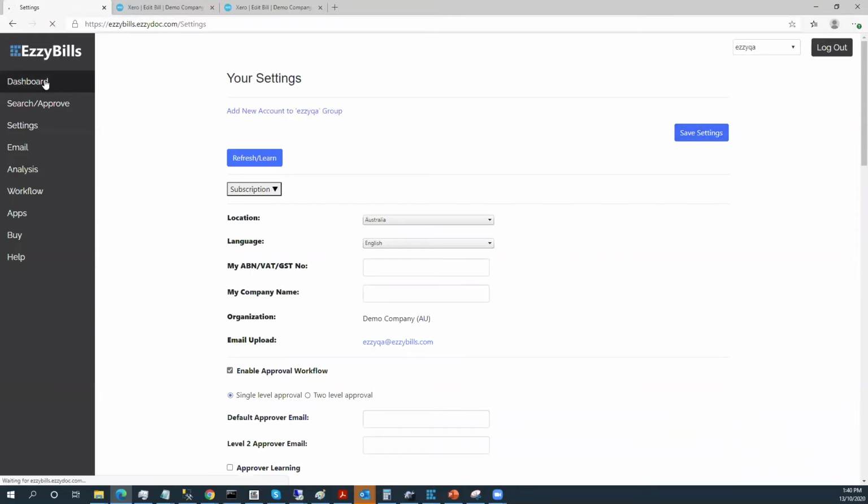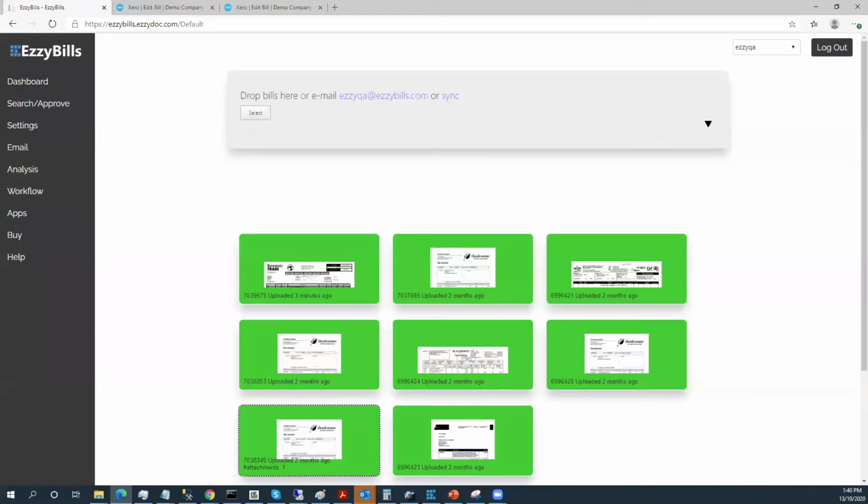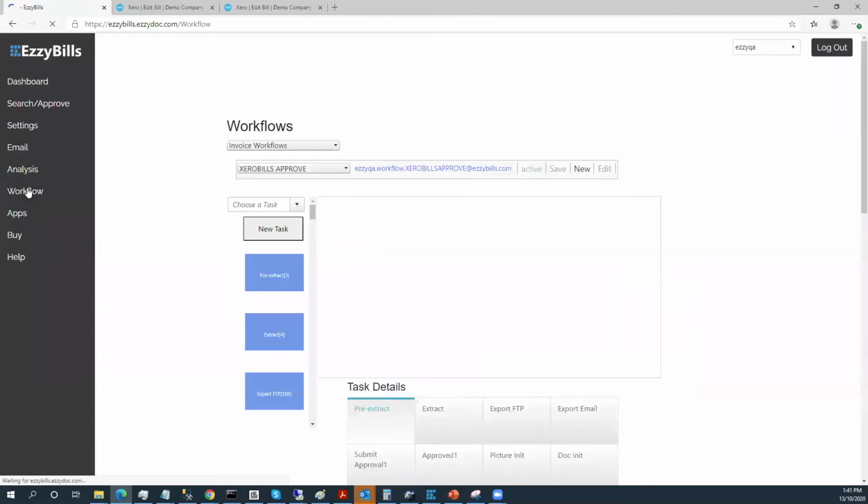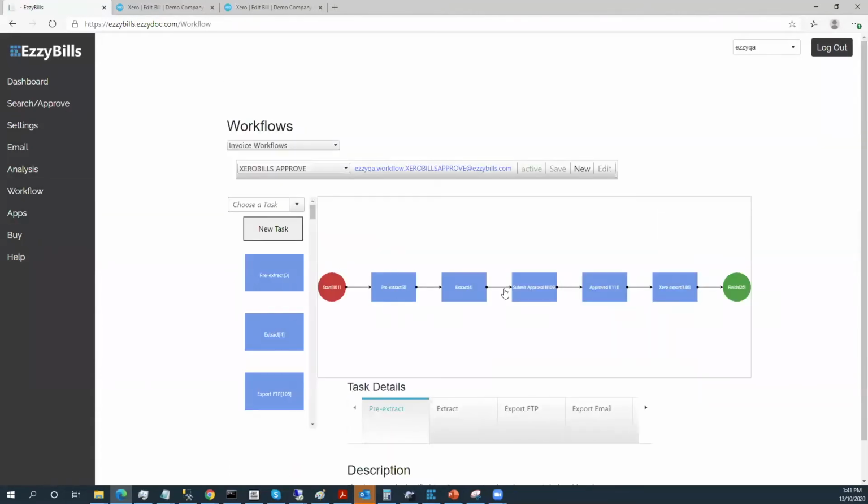And so if we come back here and upload another bill, what's going to happen this time is we'll see that the workflow has actually changed. Instead of the bill going straight into Xero, it's actually going through an approval process now. So I guess the first obvious question is, okay, who's going to approve it?